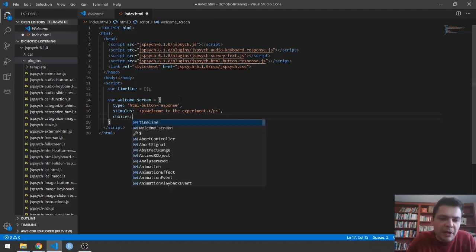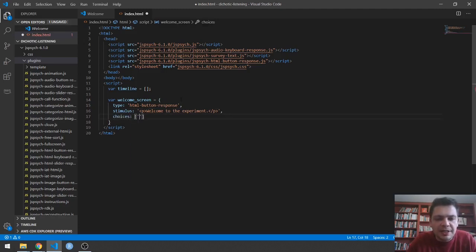Then the other parameter that we need is something called choices, and this gives us the labels for our buttons. So we're going to create an array. We're only going to have one button here, so there's only going to be one entry in the array. And then we'll just call this continue.